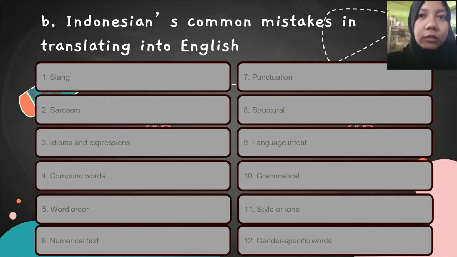Next is structural. Language intent, grammatical, style or tone. Most Indonesians generally experience more mistakes in pronunciation than in writing.